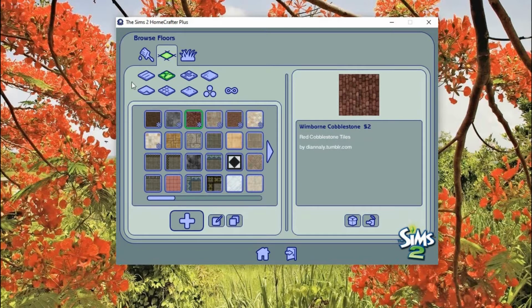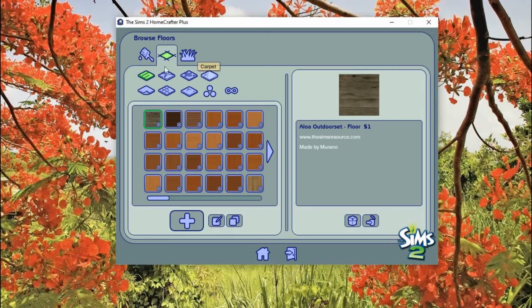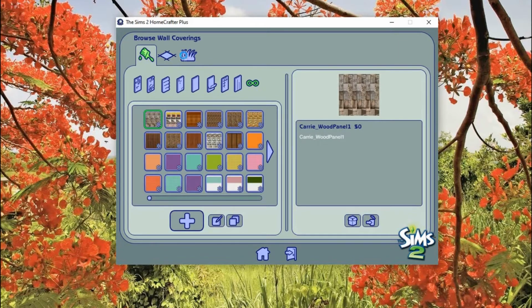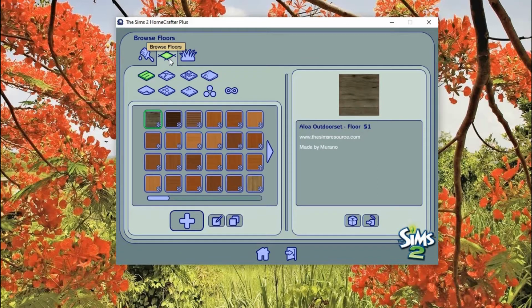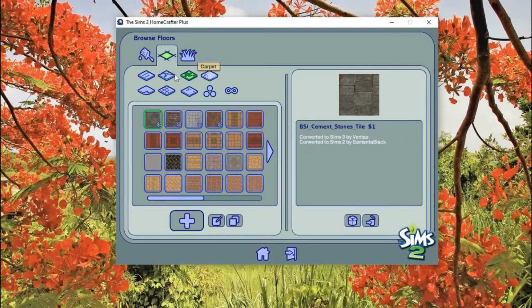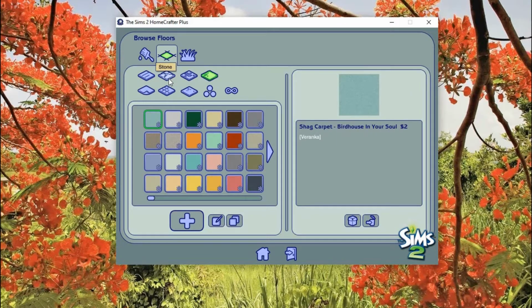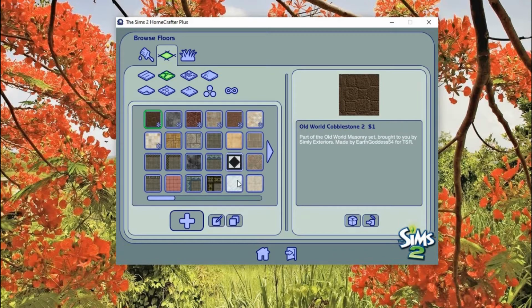But anyway, this shows you all of your floors, and obviously you go into wall coverings and then ground coverings, but we're just focusing on floors in this video. So this shows you all of the floors that you have in game, both custom and vanilla game, and it's self-explanatory. You have wood, stone, brick, carpet, etc. I'm going to be on stone because that's what I'm going to be working with. And this is create new content, edit selected content, and clone selected content.